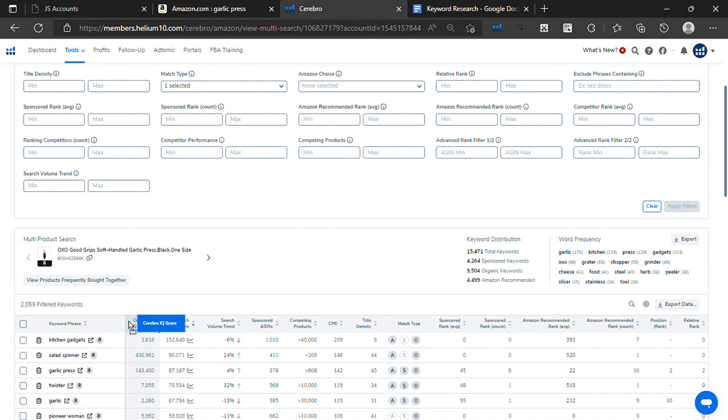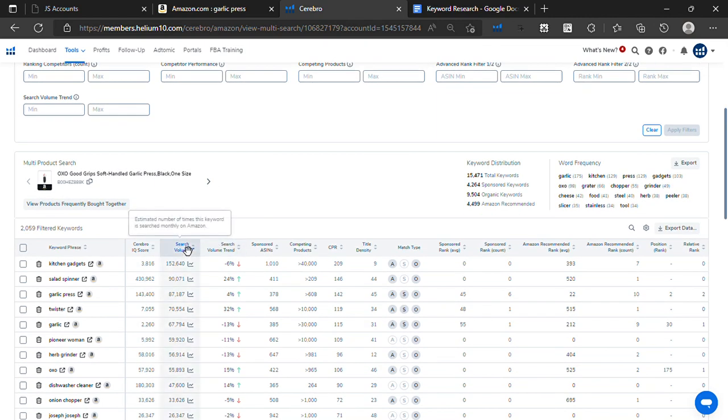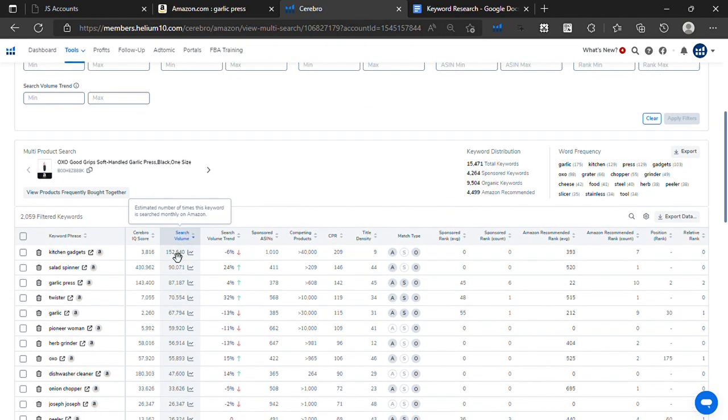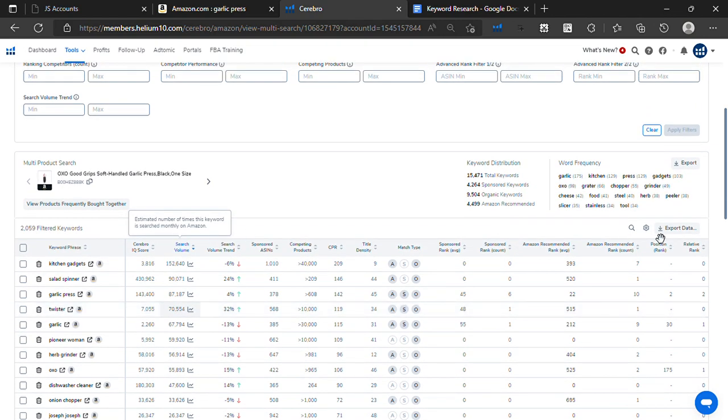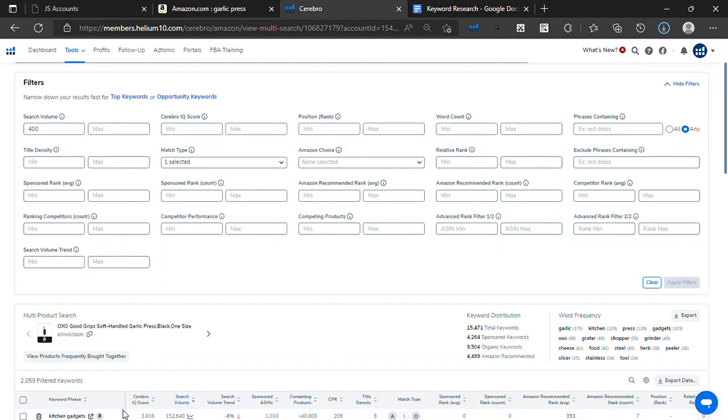So make sure you do this, and then you sort the search volume from highest to lowest, as I did here, and then what you do next is you export the data as a CSV file. So let's wait for it to get downloaded. The file is now downloaded, as you can see here, and I'm going to be clicking onto it.